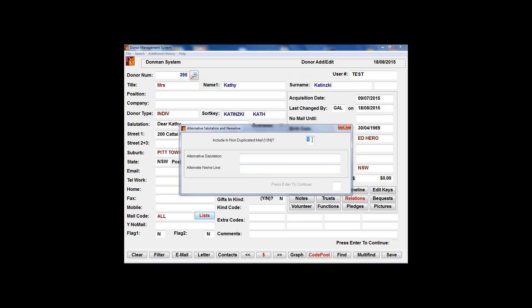What I can also use this for is if I've got a number of people in the same family, where when I send out a mailing, say in the case of a newsletter, I want to send one newsletter but address it to the primary person and the remainder of the family. So I can have something like that. And then from my alternate name line, I just take the Dear off and have wherever I want.